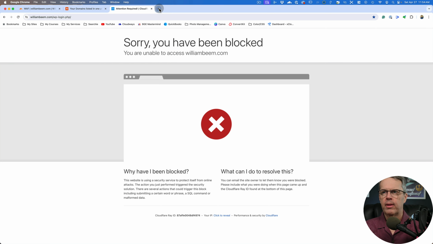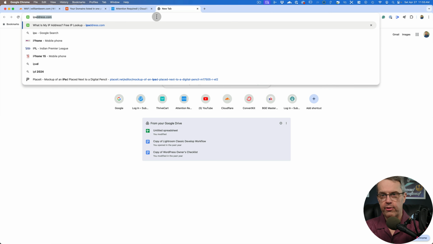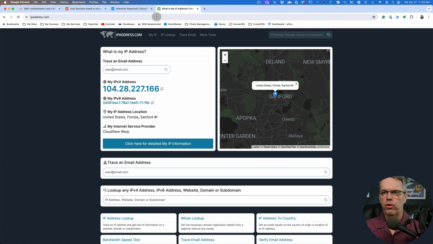You've been blocked. Easy way to find out your IP address is there's a website called ipaddress.com. You can tell I've been there before. And it tells me my IP address. So there's the version 4. And since I'm on a fiber line, I want to use version 6. Most people are probably going to use this one.